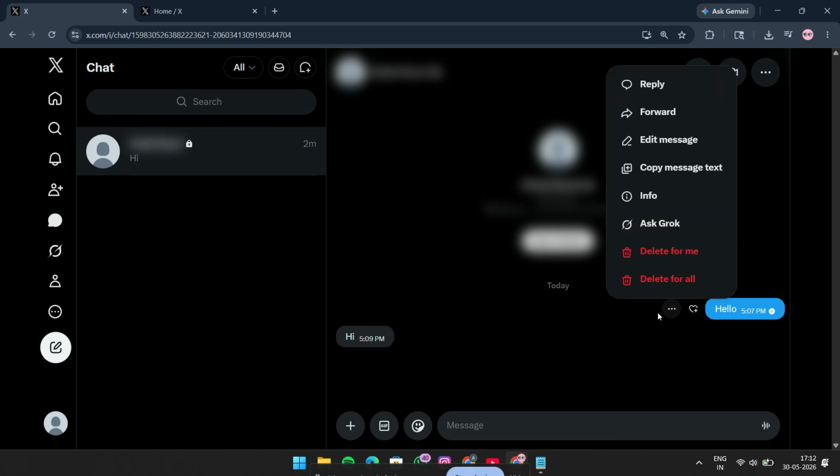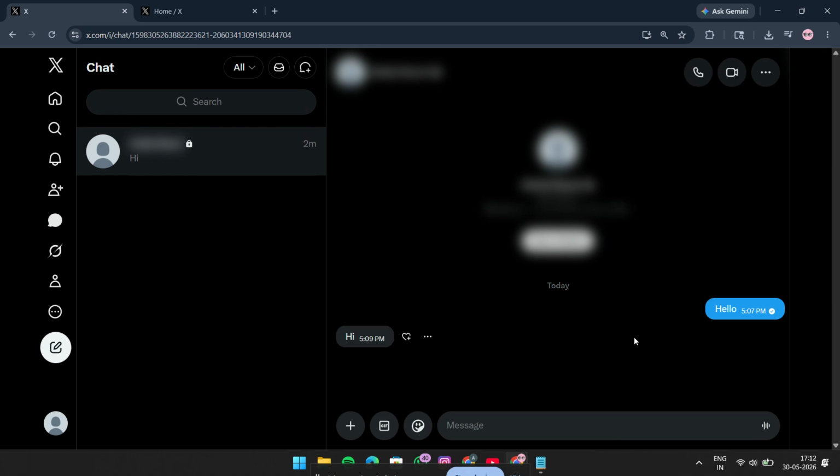So yes, if you're asking whether you can delete x.com messages from both sides, the answer is yes in this case, by using Delete for All on the specific message.